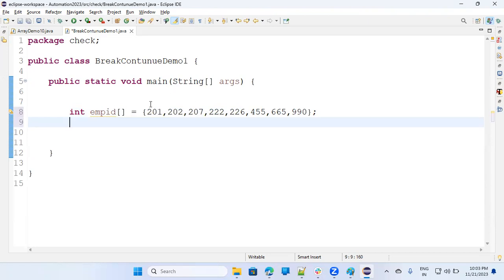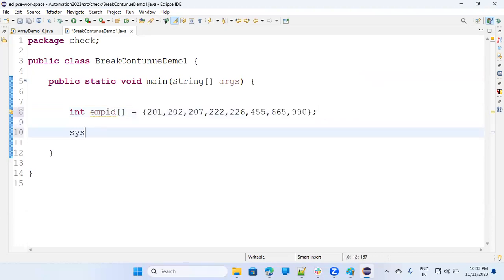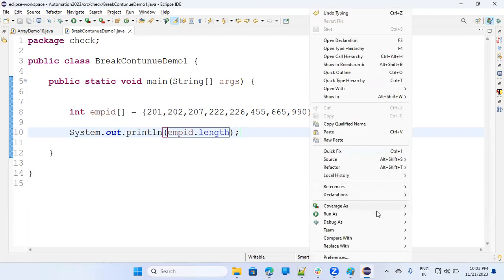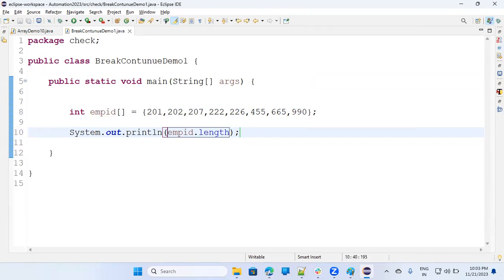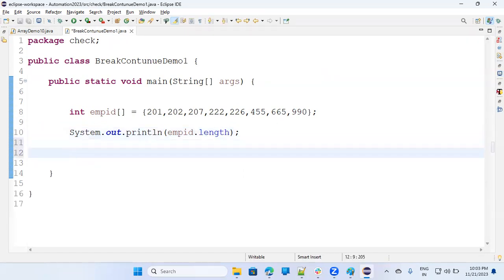One more thing to understand today. Let's say there is a big array and you don't know how many values are there, right? You can use one function which is length. So if I say empid dot length, this will give me how many values are there. If I do that, you will see that it is printing 8. That means there are 8 values. Length is a function which you can use with the array name, and you will get how many values are there. It's not about what values, it's about how many values, or what is the size of this array. This length will show you.